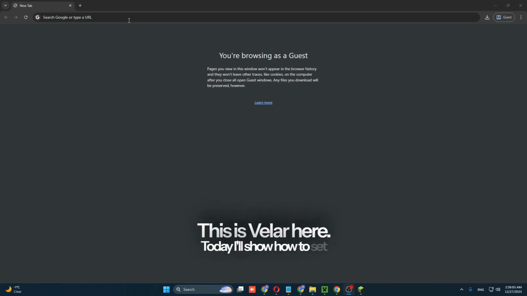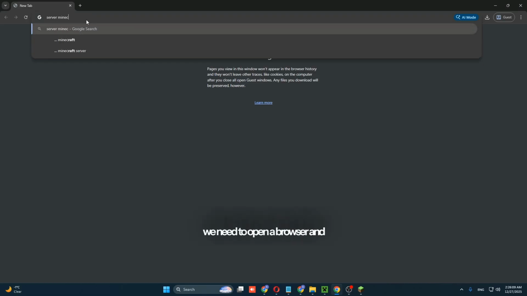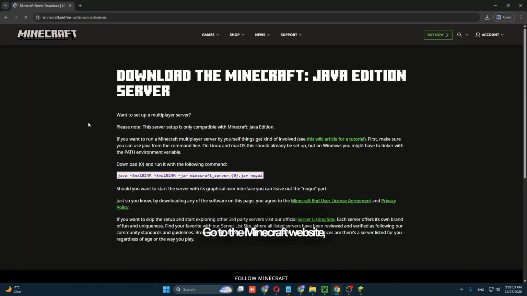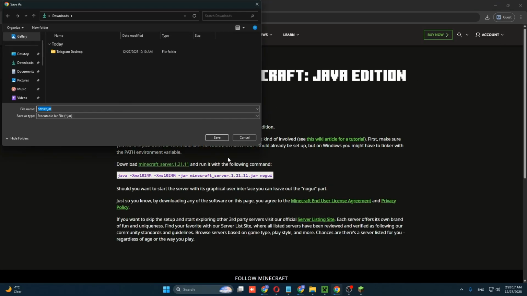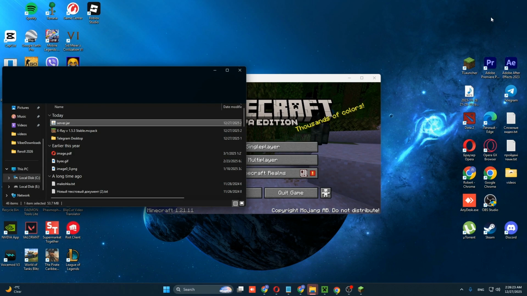Today I'll show how to set up a Minecraft server. For this we need to open a browser and search for Minecraft server file. Go to the Minecraft website, click on this file and download the server jar file. There. Now we place it on the desktop.